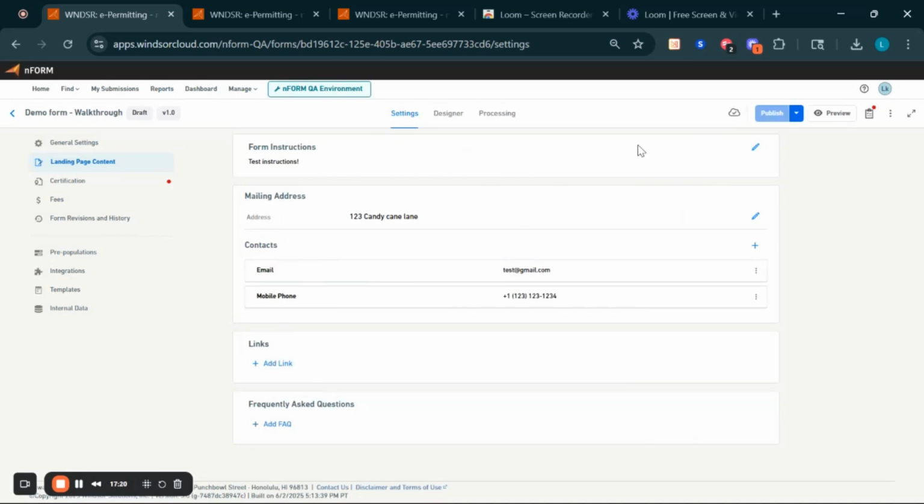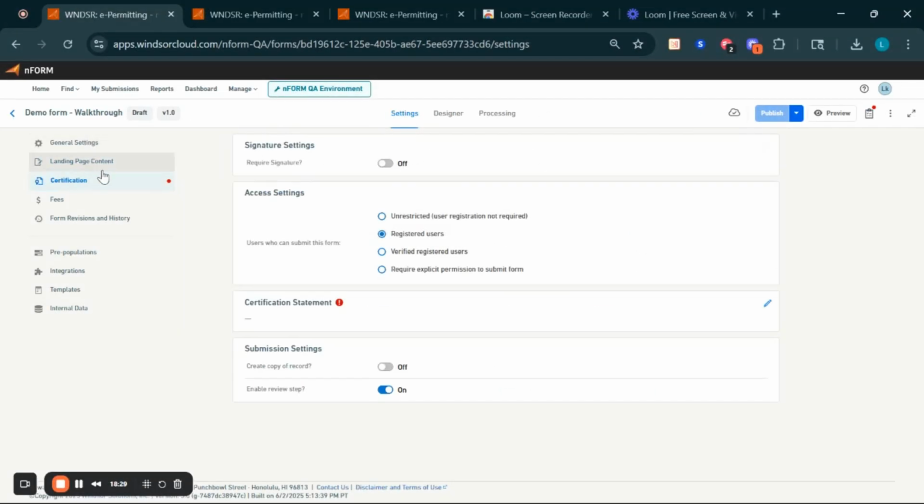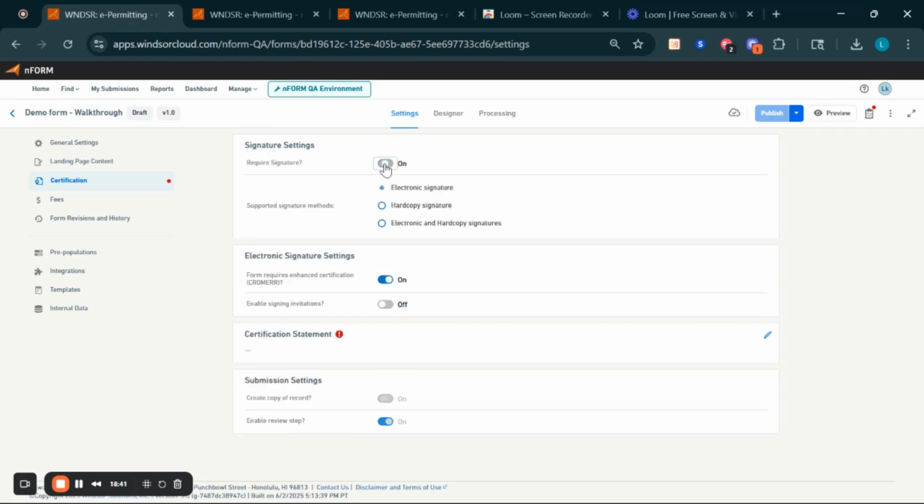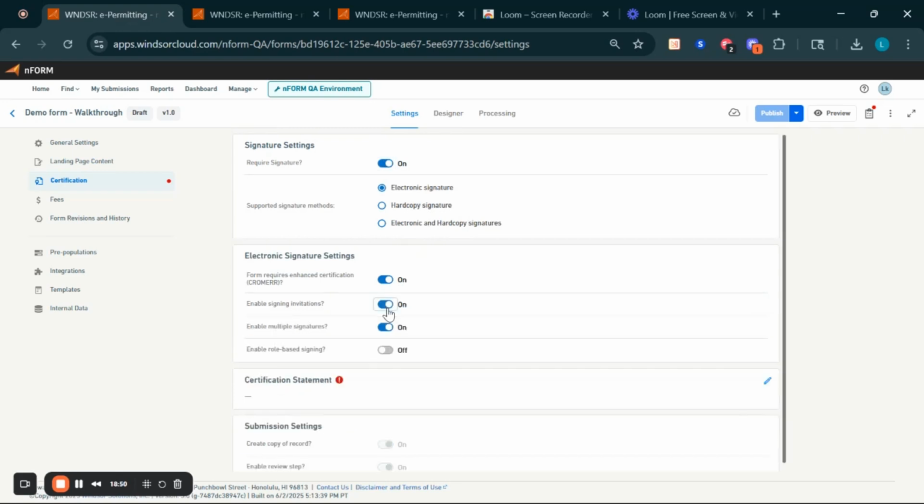That is going to be the landing page content. So this will show up, as I mentioned, on that landing page before the form is started. Next is certification. Certification is referring to access settings and signature settings. For this one, let's just show what it looks like to require a signature. We're going to do electronic signature, and we're going to enable signing invitations.